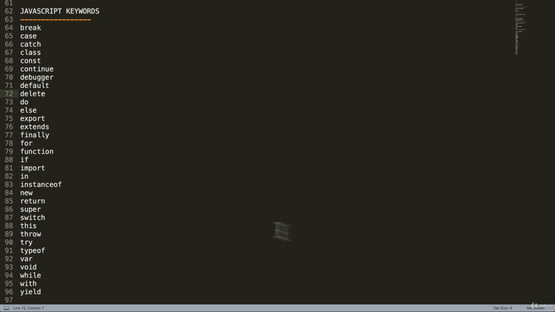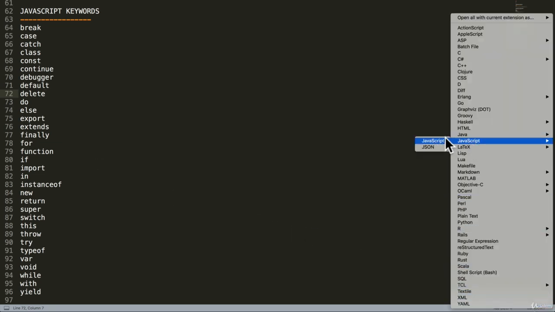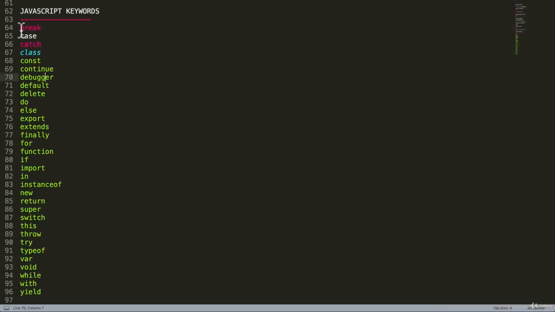And what they mean is that when I change this from Markdown to JavaScript, well, all of these you can see have changed colors. And that is because all these words are cues within JavaScript that if you use them, it already has a predefined meaning attached to it.